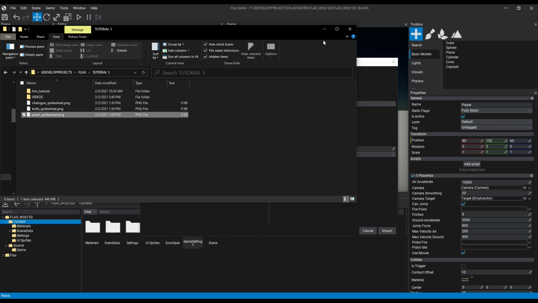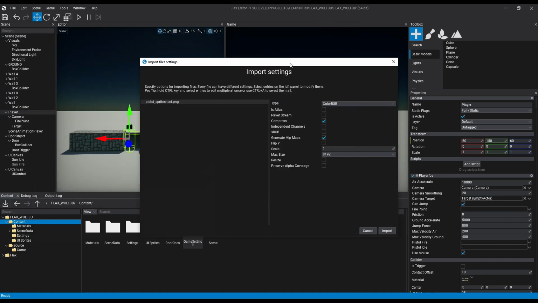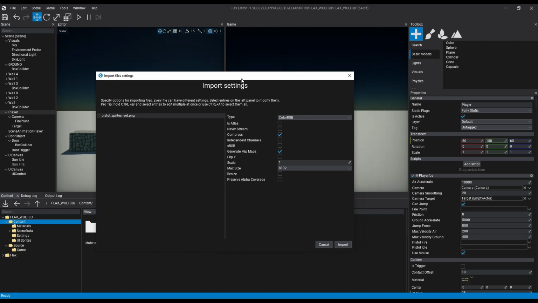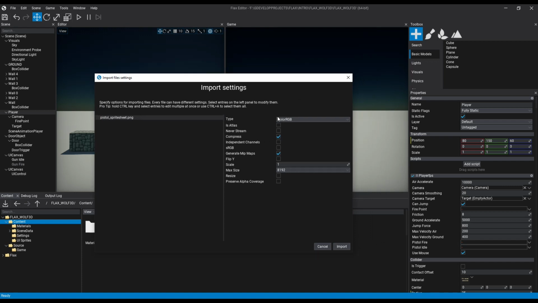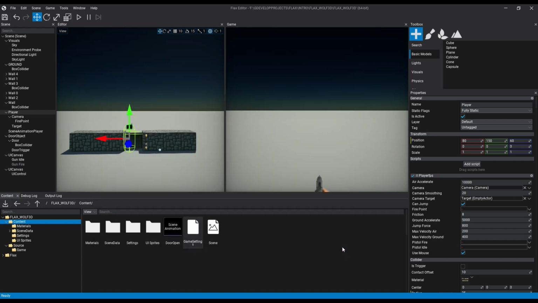This will pop the importer interface. We are dealing now with transparent sprite sheets, which will require the type field to be set to color RGBA. Since we have several sprites in the image, check the As Atlas, Never Stream and Compress checkboxes. In the max size, choose the option 512 pixels. Click the Import button.